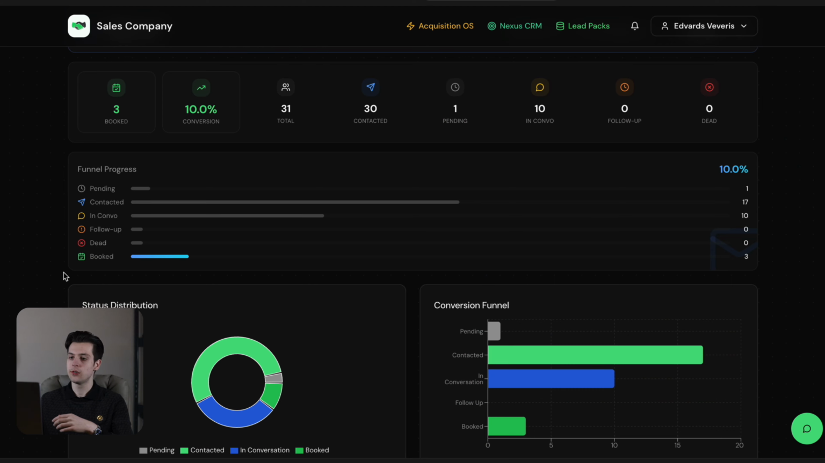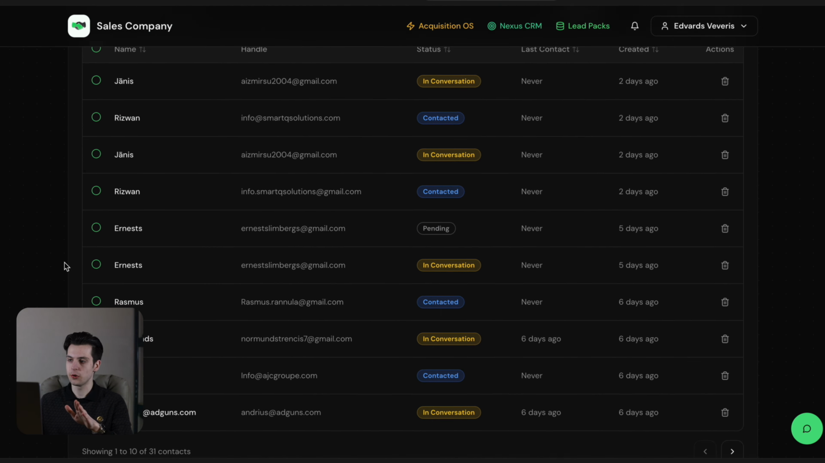So you've just gotten your hands on the Acquisition OS and you're looking to import your first bit of data so you can actually get your bot to start outreaching to your ideal client profiles and start booking in meetings for you. For you to import data, it's a super simple process.